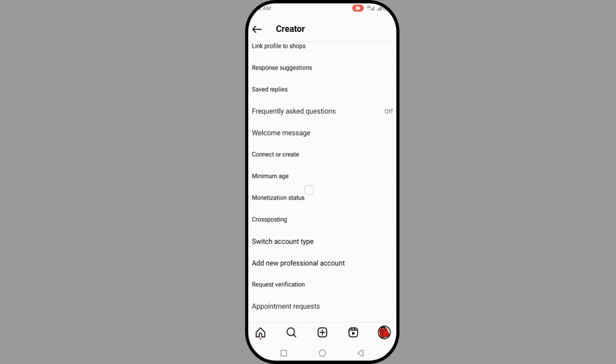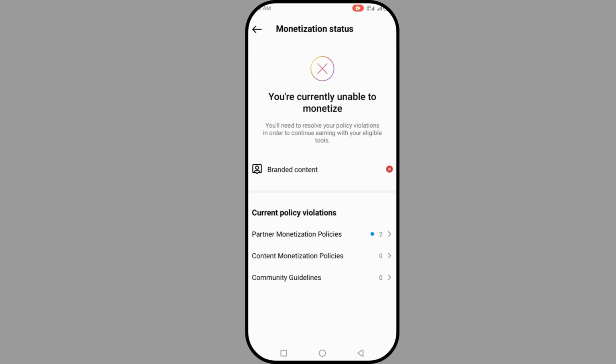Scroll down and you're going to see Monetization Status. Click on your monetization status, and here currently I am unable to monetize my Instagram, so continue checking it. Once you are able to monetize, it is going to display here that you are able to monetize your Instagram.